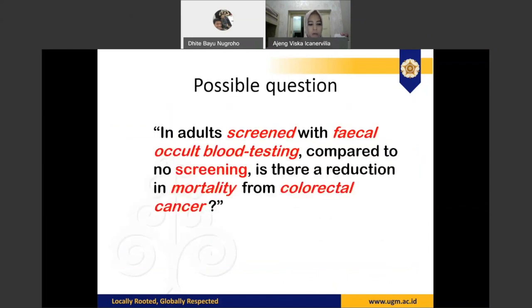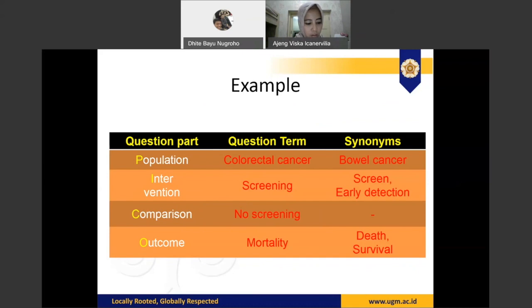So the possible clinical question is, in adults screened with fecal occult blood testing compared to no screening, is there a reduction in mortality from colorectal cancer? From this clinical question, we can define the PICO like this. The population is colorectal cancer. The intervention is screening. The comparison is no screening. The outcome is mortality. And on this side, you can see the synonyms of each of these keywords.